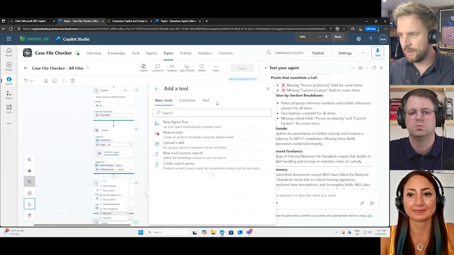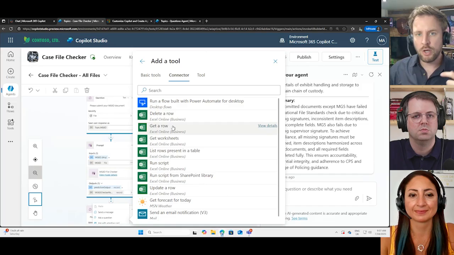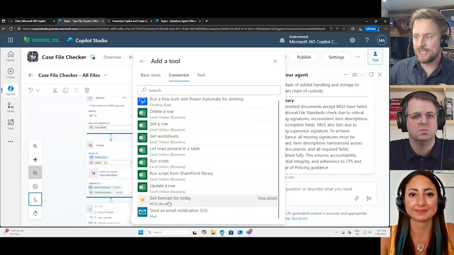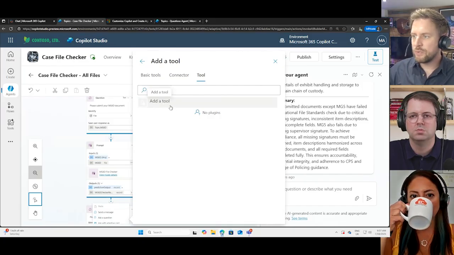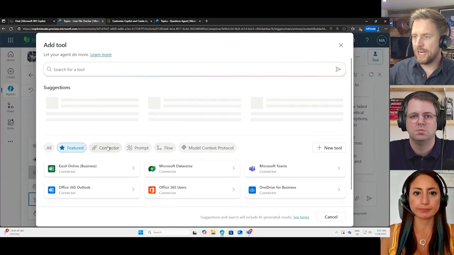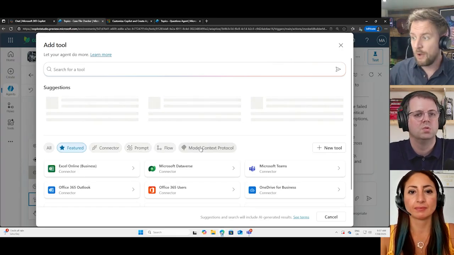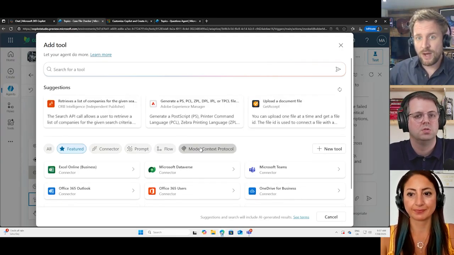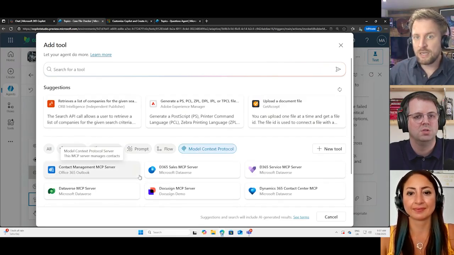Sorry, let's zoom in a bit more actually. Over here, I could say, right, at this point I'm going to run a connector. So I need to update an Excel file. I need to get the forecast from the weather. I've got different tools where I can say, right, I'm going to add in a different connector, a prompt, an automated workflow. We've got MCP in here as well. So this is where I can call upon loads of different MCP servers now if needed.